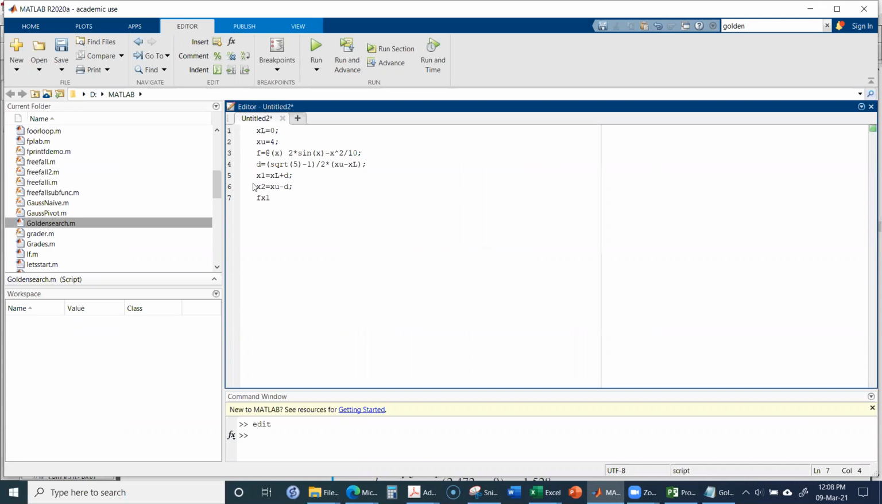That means once we calculate these values of x1 and x2, we have to calculate the values of this function. f(x1) is equal to the function with its argument x1. Okay, and then next we calculate f(x2), which is the function with its argument x2. So f(x1) and f(x2) we have calculated.